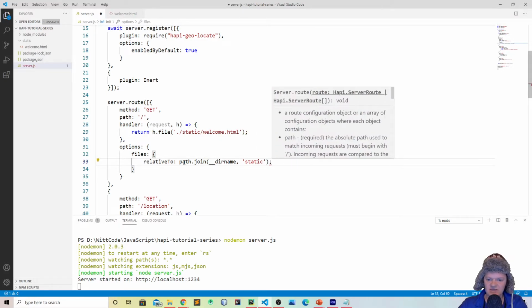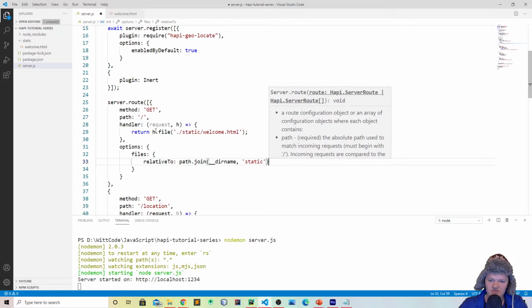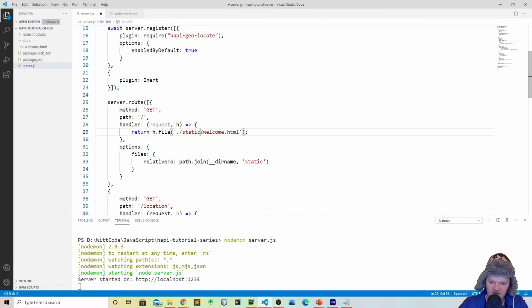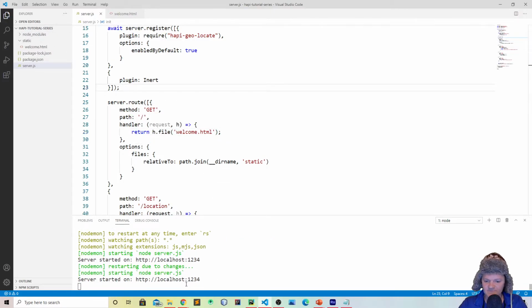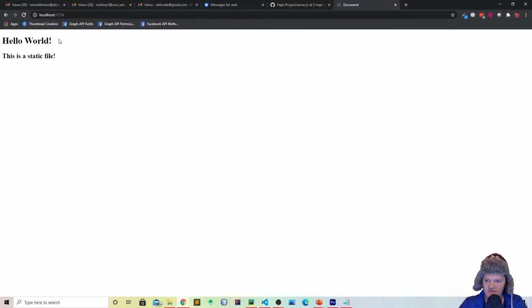What this is basically saying is, anytime you go into this route, if you're looking for static files with the file method, look for this location. So then we don't have to specify ./static. We could just do ./welcome.html because we know everything is here. Let me see if it gives the same result that we had last time. So save this, open up the browser. And cool, you can see we still are getting the same thing.